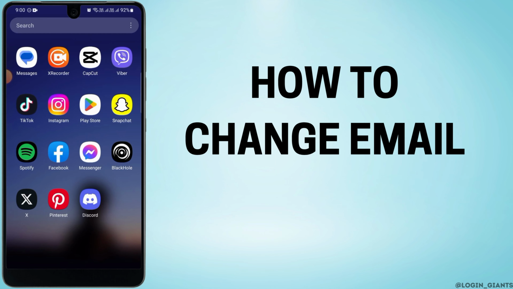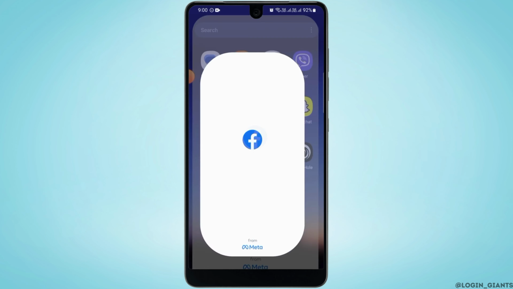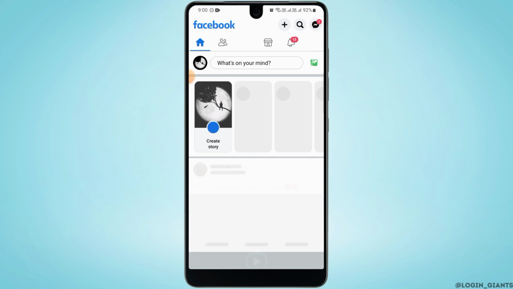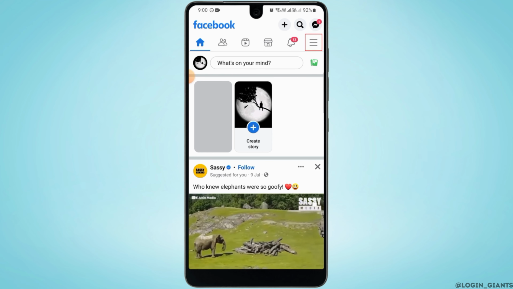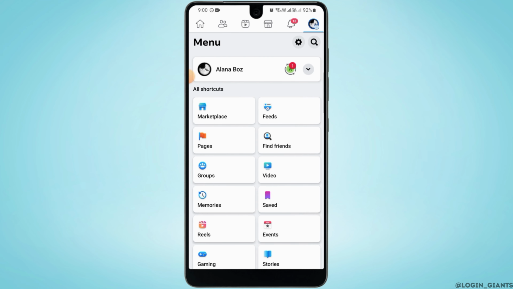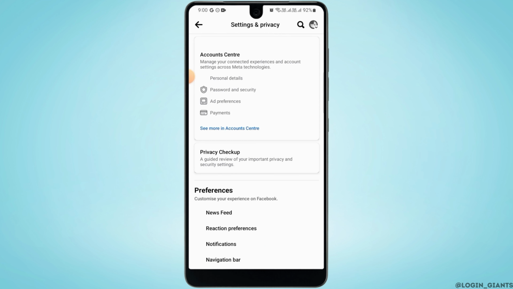How to change email on Facebook. First, open up the Facebook app on your device. Now tap on the three lines at the top right corner of your screen, which should open up your menu. From here, tap on the gear icon at the top of your screen.